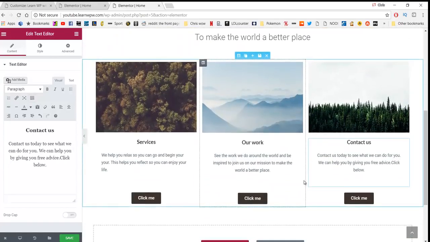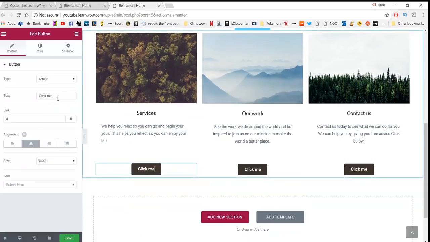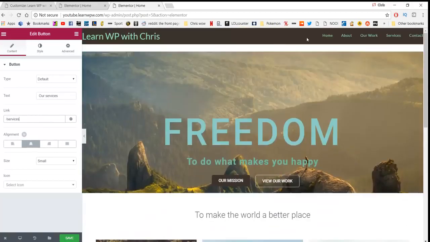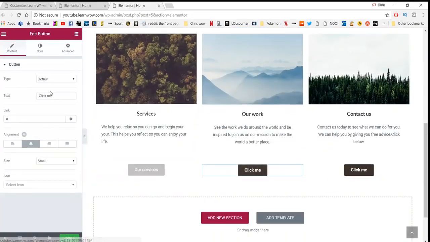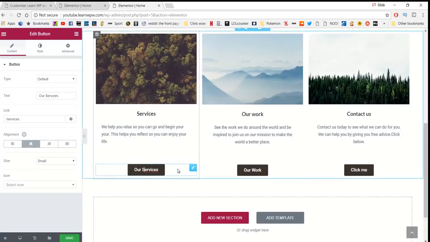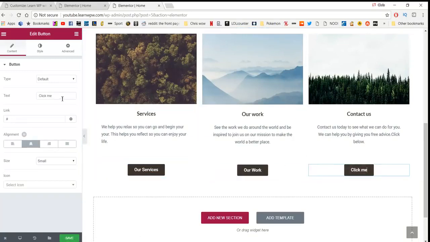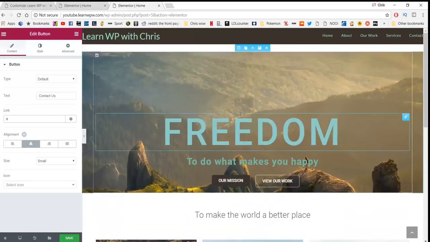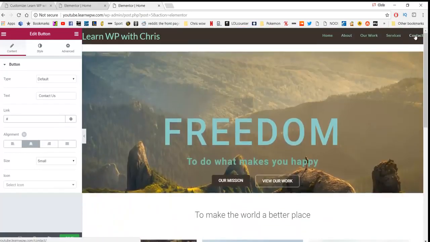So now we can start doing the buttons. If we click this one, we'll give it a title as well, our services, and that will link to /services. So I'll go to our services page that we made earlier, and then we'll do the same for this one, but this one's going to be our work. I'll do the same for that one as well. And on the our work one, that's going to be /our-work. And then last one, contact us, and that will go to our contact page. We'll call it contact, or we call it contact us.